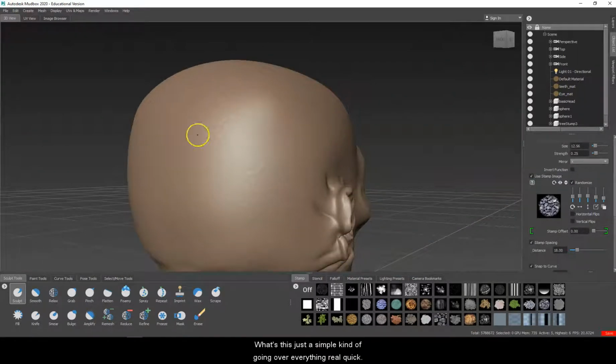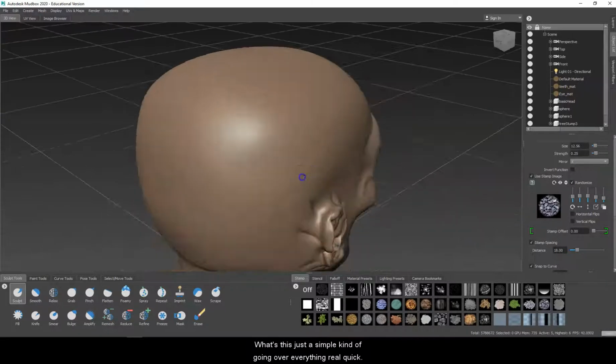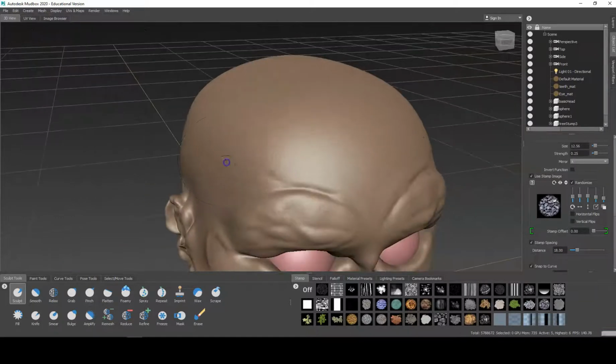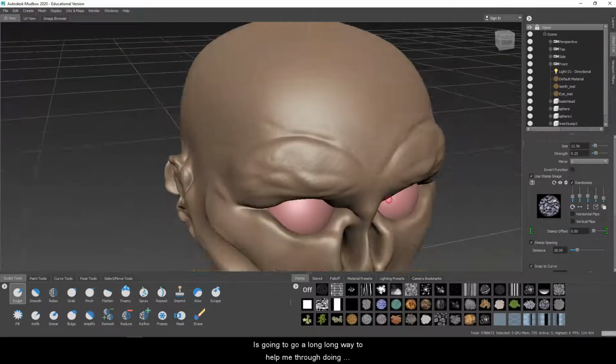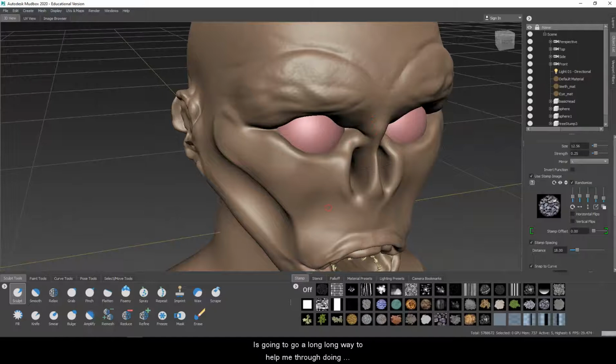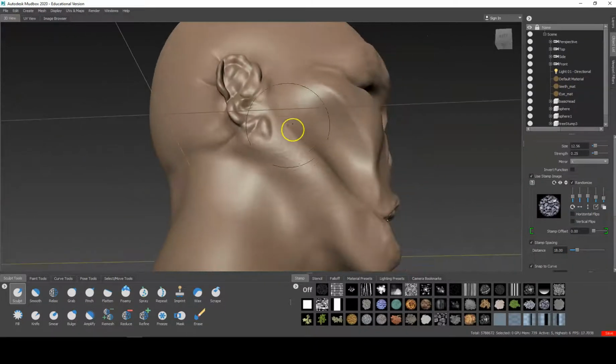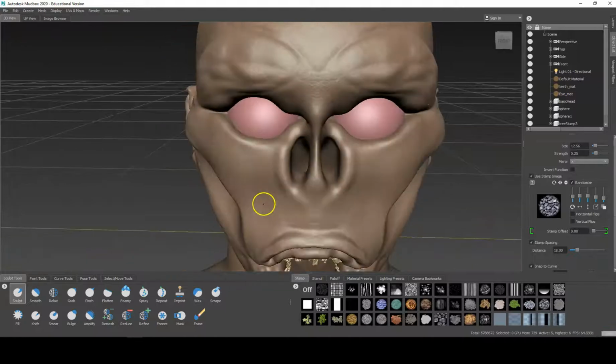And with this, just going over everything real quick is going to go a long way to help me through doing everything else, to fill in these textures. And you can see, once you start flooding it over everything, it changes drastically the quality, effect, and overall appearance of our creature.